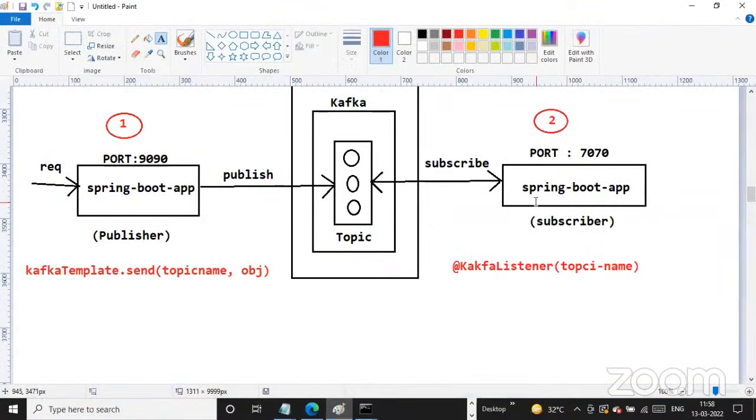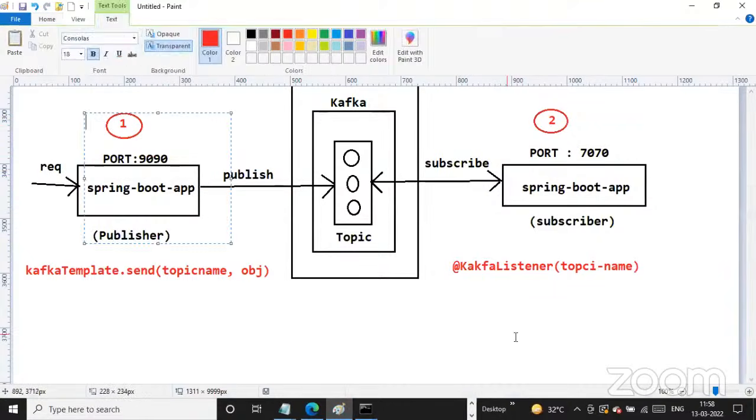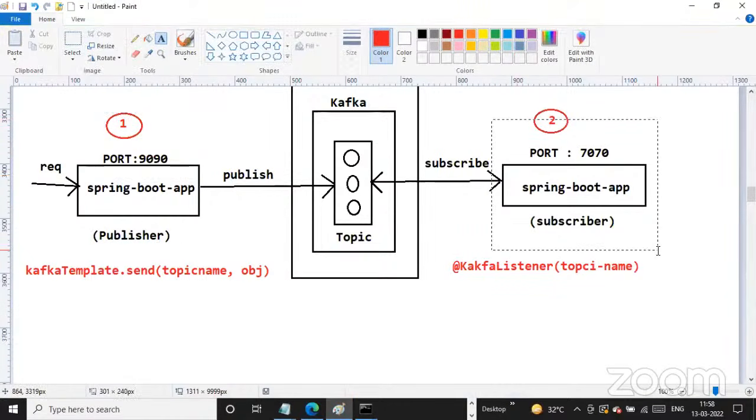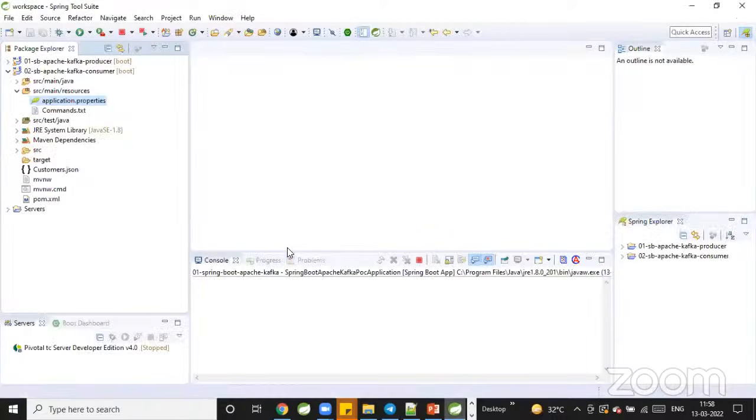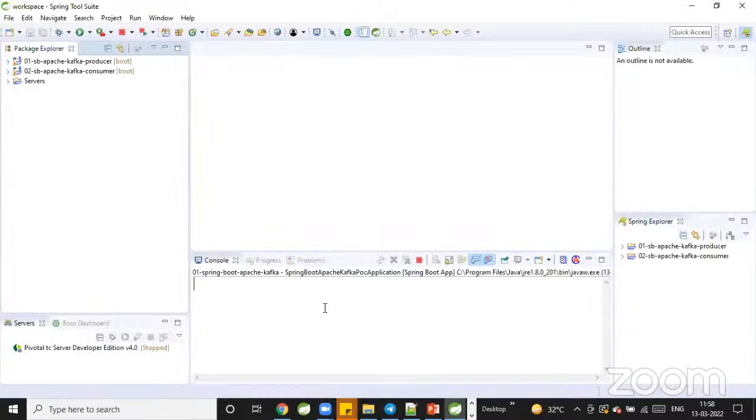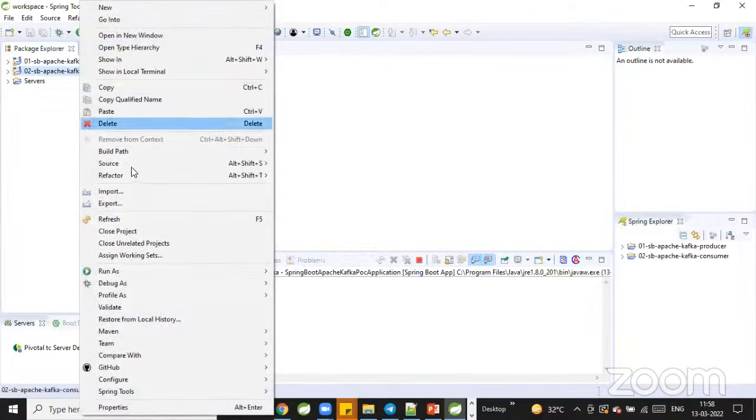First application? 9090. Second application? 7070. The 9090 application is acting as a publisher. The 7070 application is acting as a subscriber. Okay? Yes. Let's run the second. The first application is already running, and the first application console has nothing. Now go to the second application.